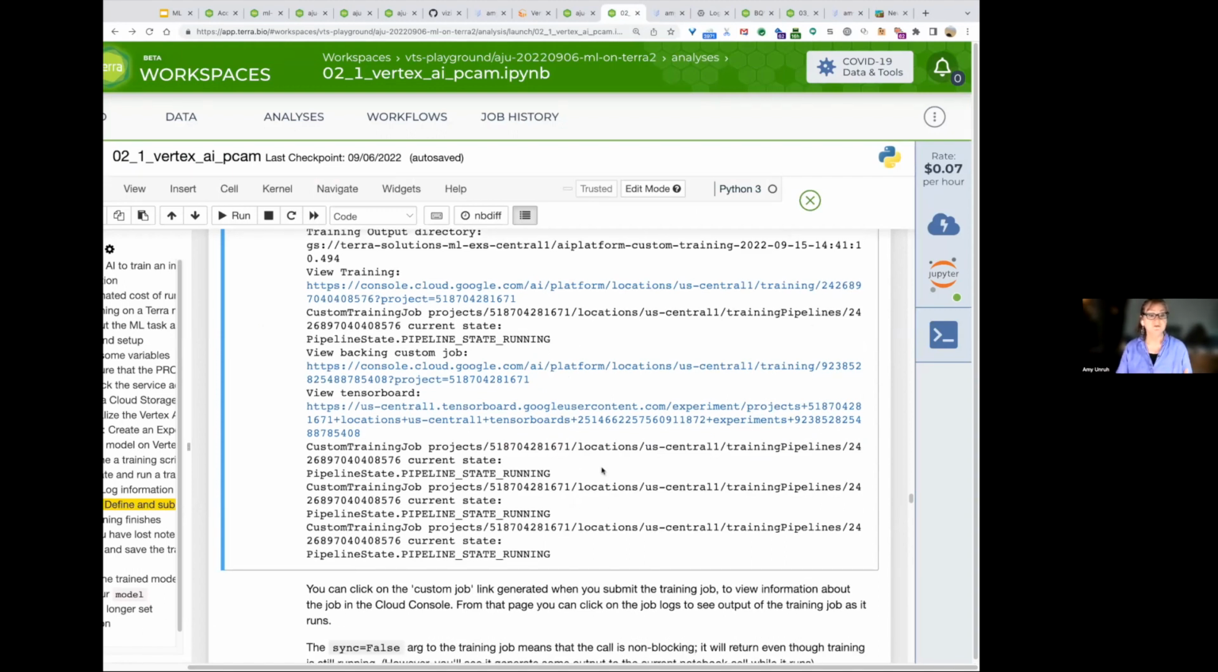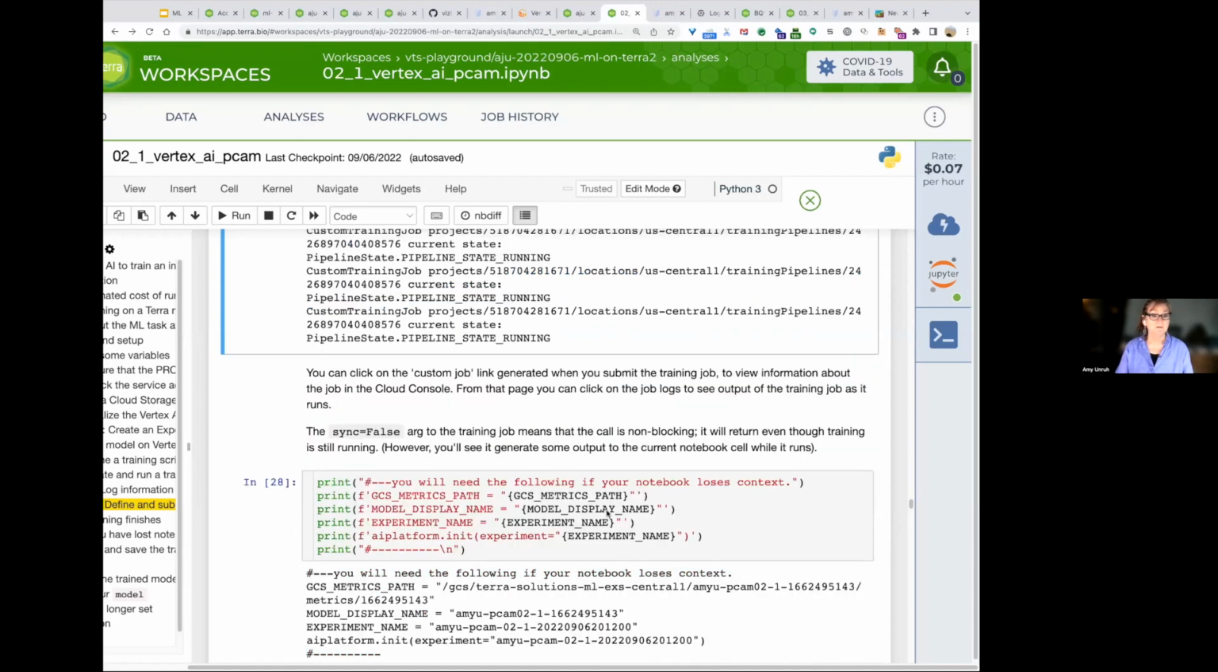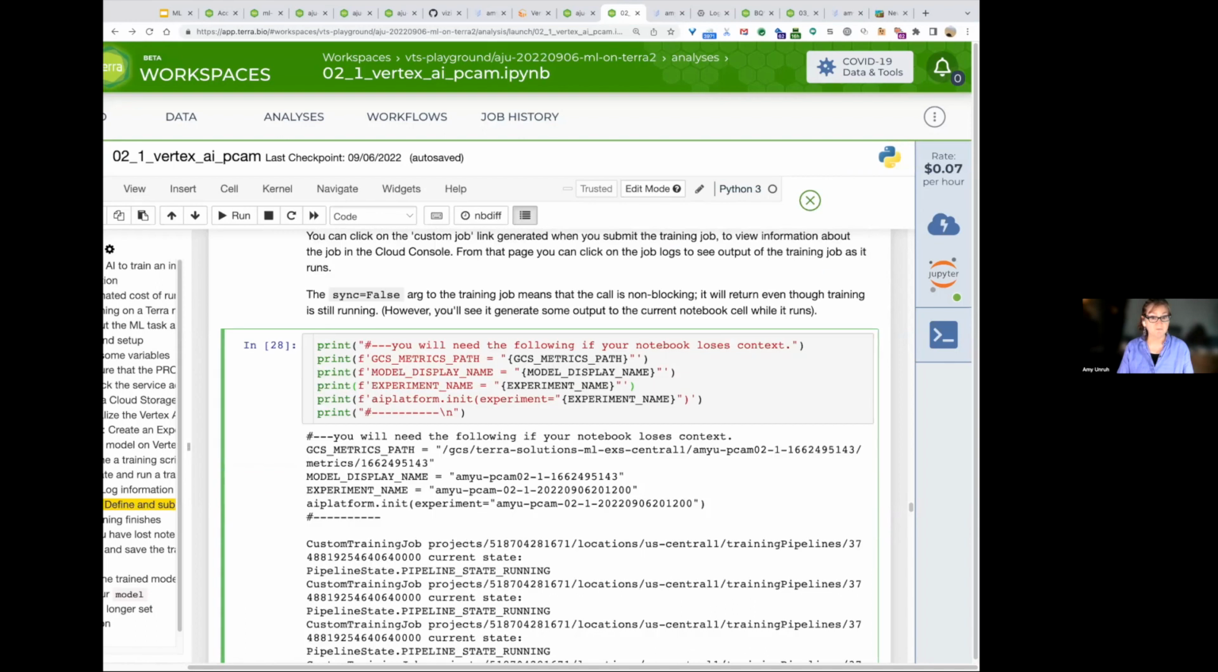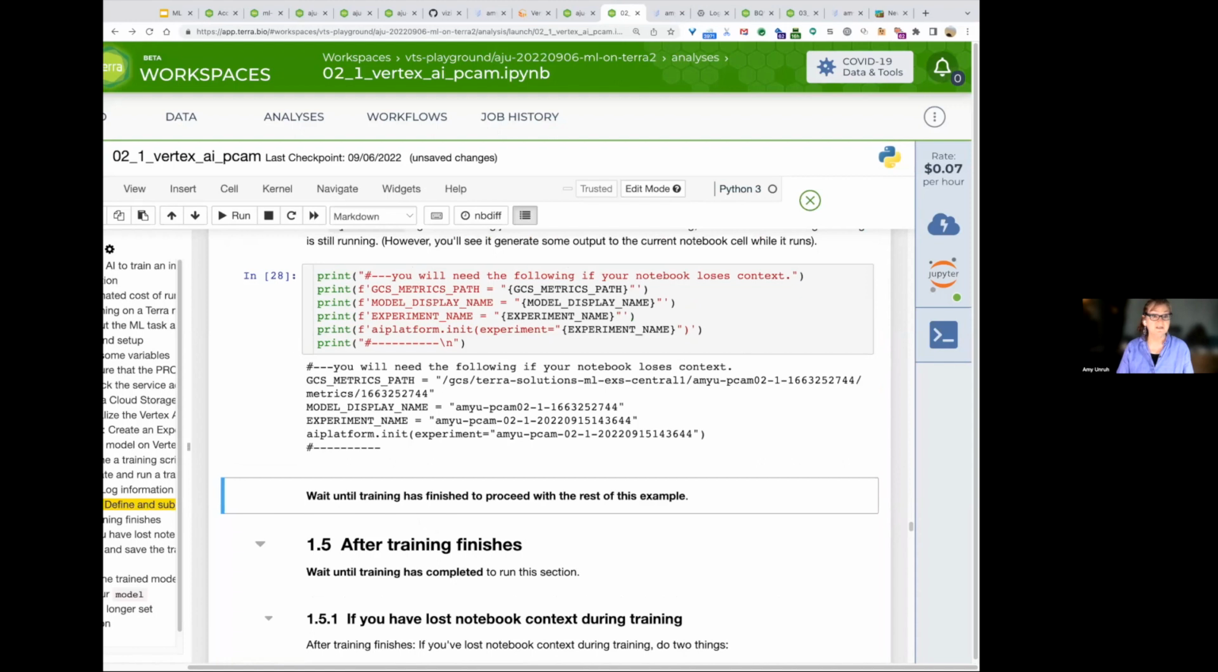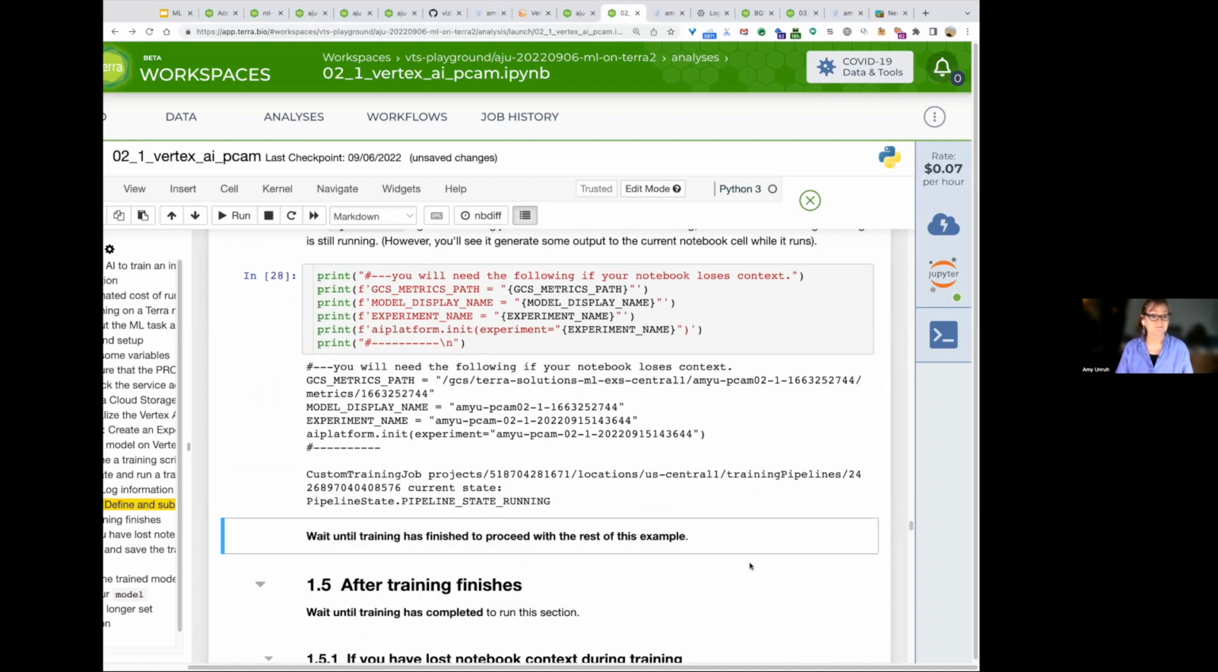The job runs, you can kill the notebook if you like and come back to it. And then finally, when it's done running, you can get results and work with the model further if you like. The cell here, if you run this yourself, is important because it preserves some information that you'll need if your notebook loses context or if you explicitly kill it and then come back to working with it later. Okay, so the job continues to run.